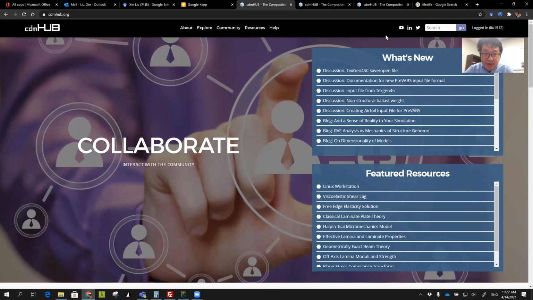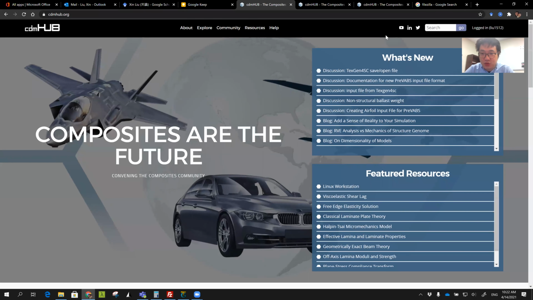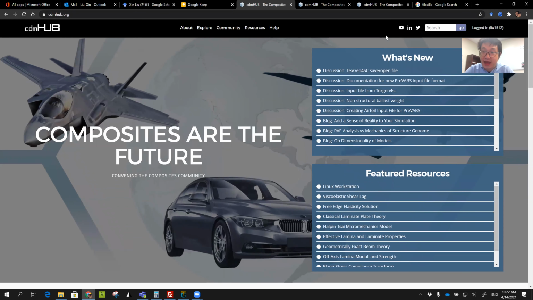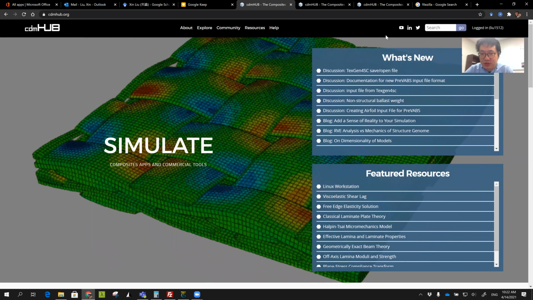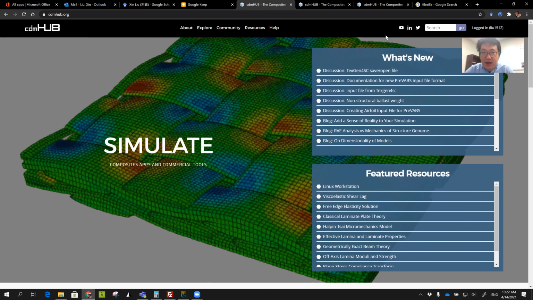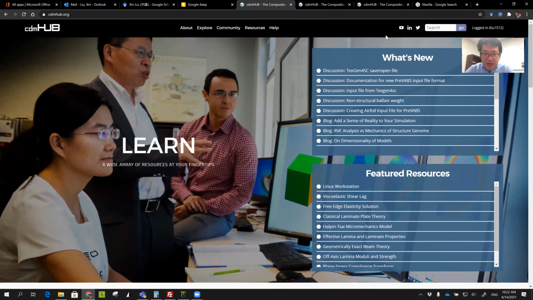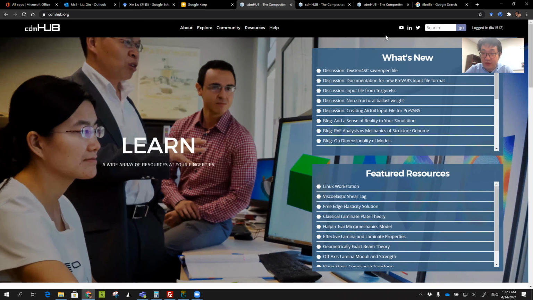And today I just want to make a short video about how to transfer files between your local computer and cdmHUB. This is a question I constantly receive, and I think making a video and showing you step by step how to do this will be helpful in your future research.